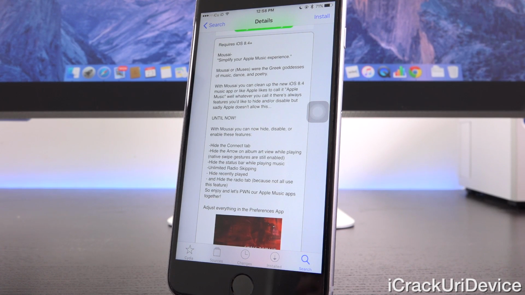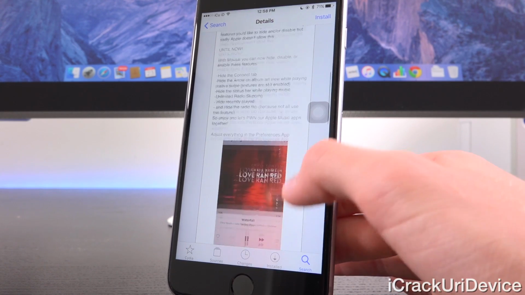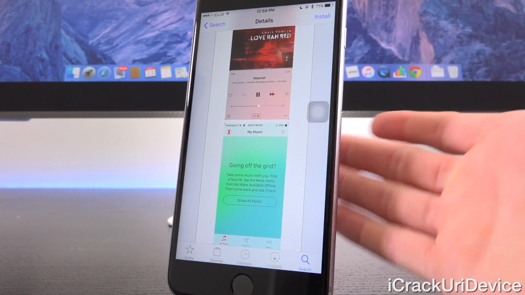Here's the big one. It allows for unlimited radio skipping. So that's great for those of you who don't pay for Apple Music. And it has a couple of other different options. Again, it is great for those of you who don't have Apple Music.